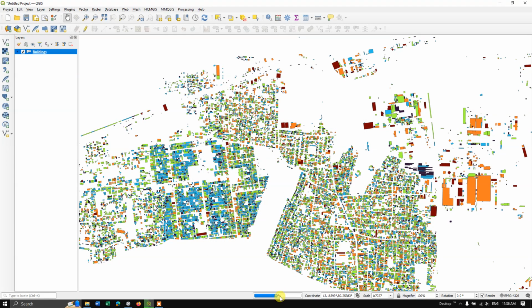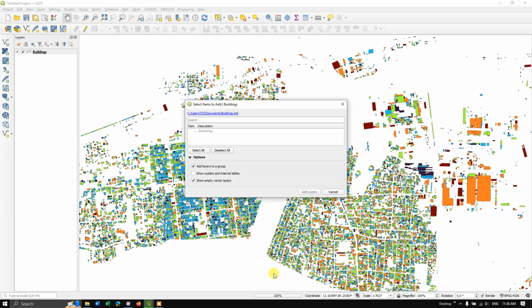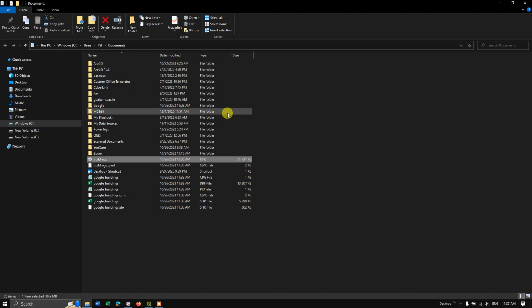You can see here the process has begun. It has been successfully completed. The conversion has been successfully completed. You can see here now it is scanning. The scanning has been successfully completed. Now click on this link to open the folder. We have saved it as buildings.